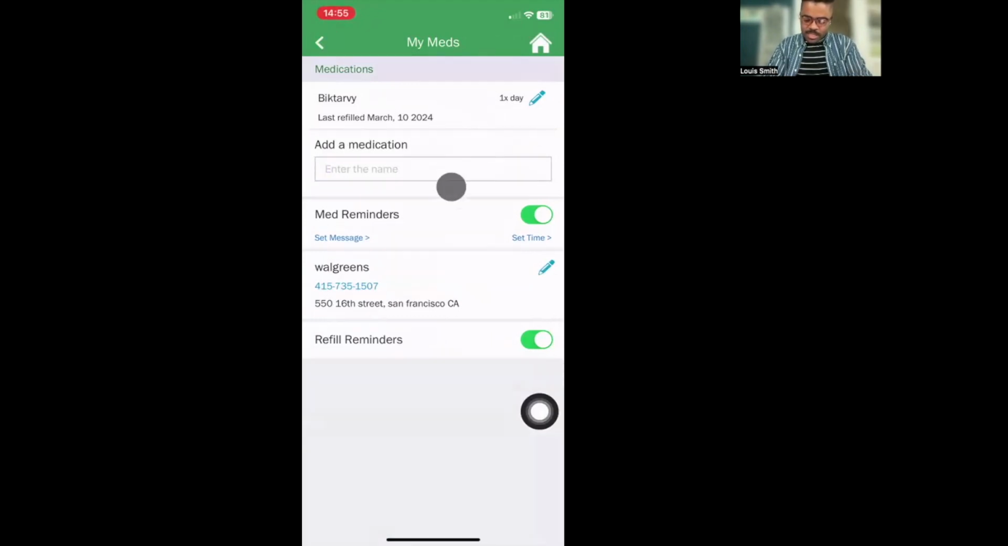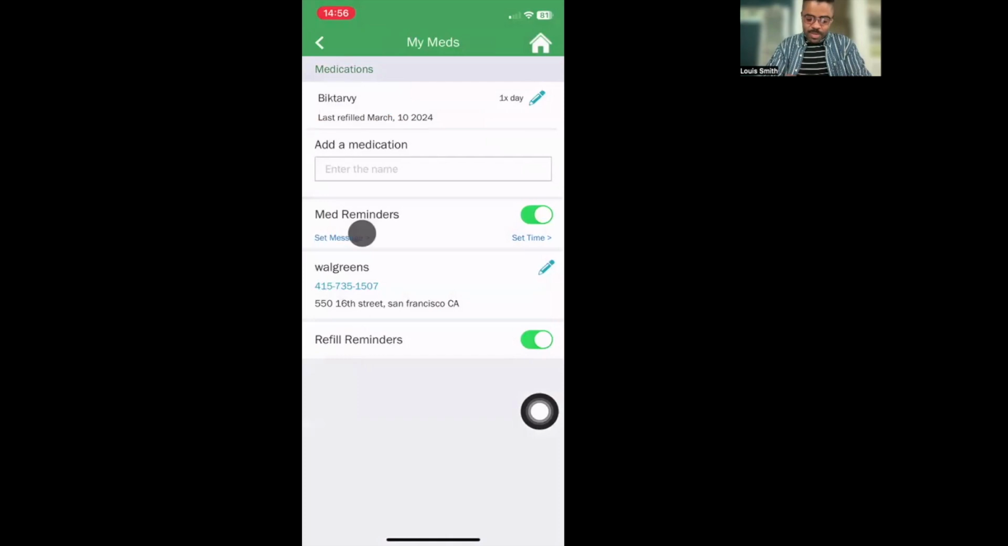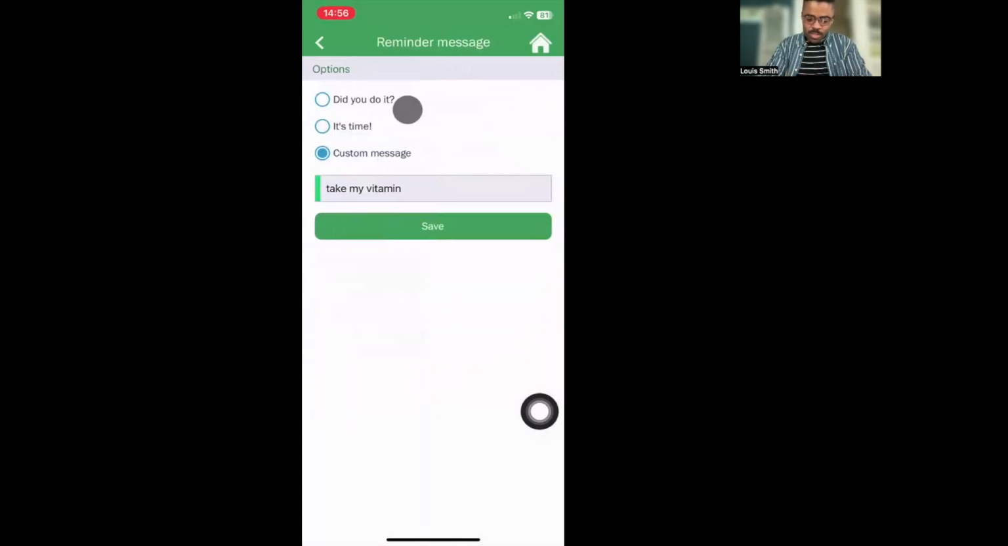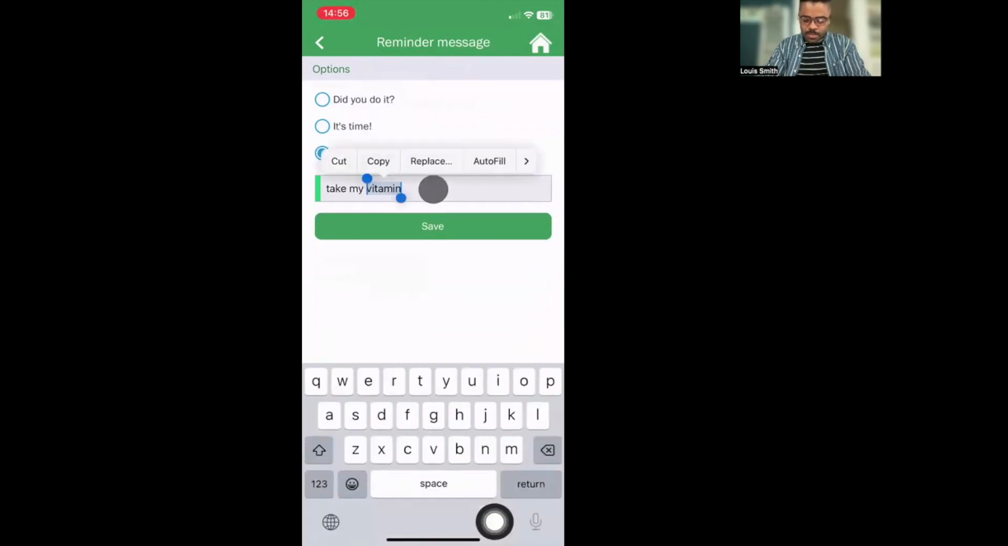And then I'm going to set the next two things so I have medication reminders set up with the app. I'm going to set the medication reminder time. At that time, I'll get a push notification from the app, and that's going to say what? I go back here, it's going to give me a reminder message, which I have a few presets here, but I can also put in a custom message.